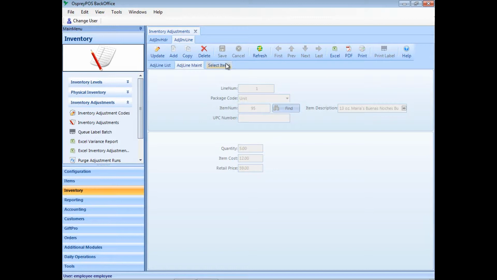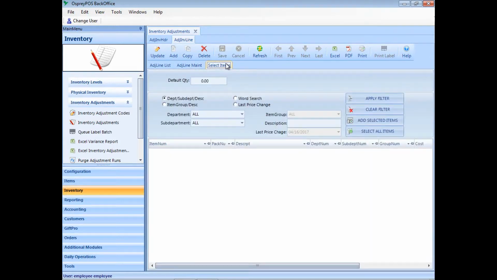Now if I wanted to add multiple items, I can use the Select Items user control, just as I can in many other parts of Osprey POS. I have a default quantity here. The default quantity can be left at 0, but if you're entering multiple items and a preponderance of them, 10%, 20%, 50%, 90%, have the same quantity that's going to be adjusted, you can enter a value here and it will pre-fill that for all items, and then you can go back and edit the ones that you don't need that same quantity for.